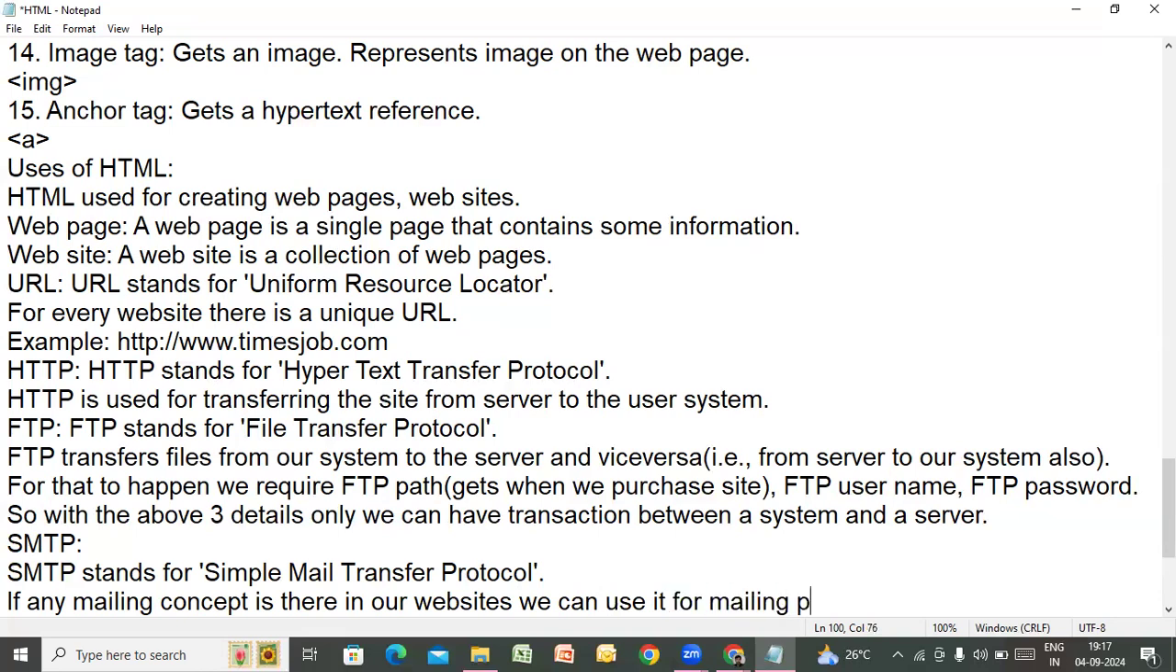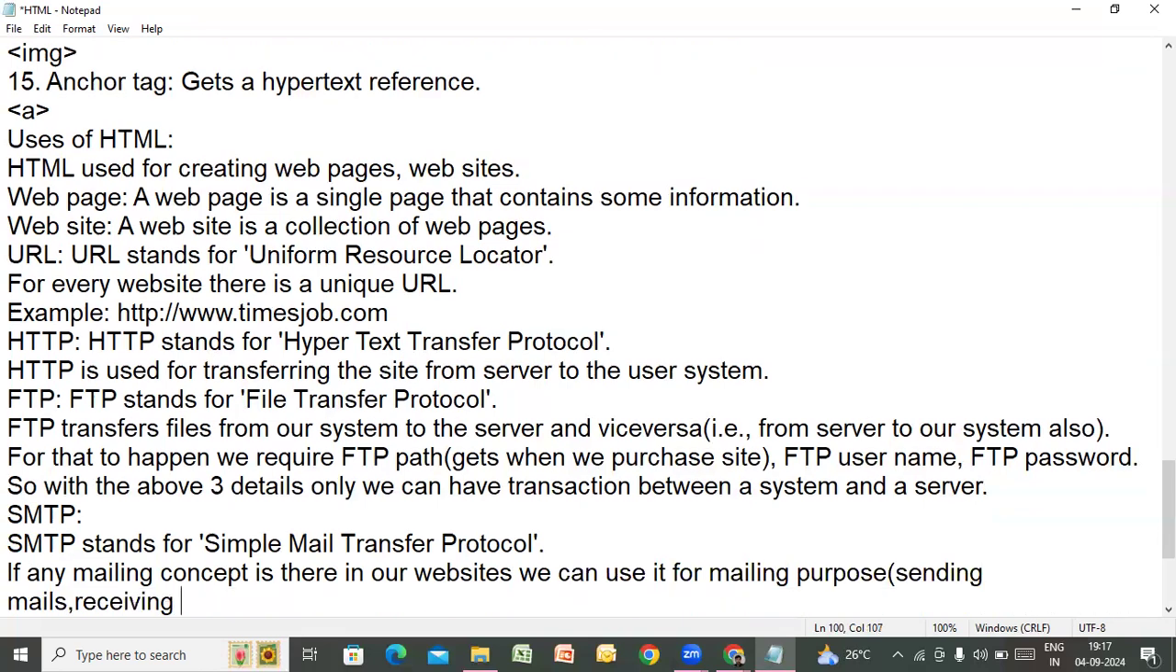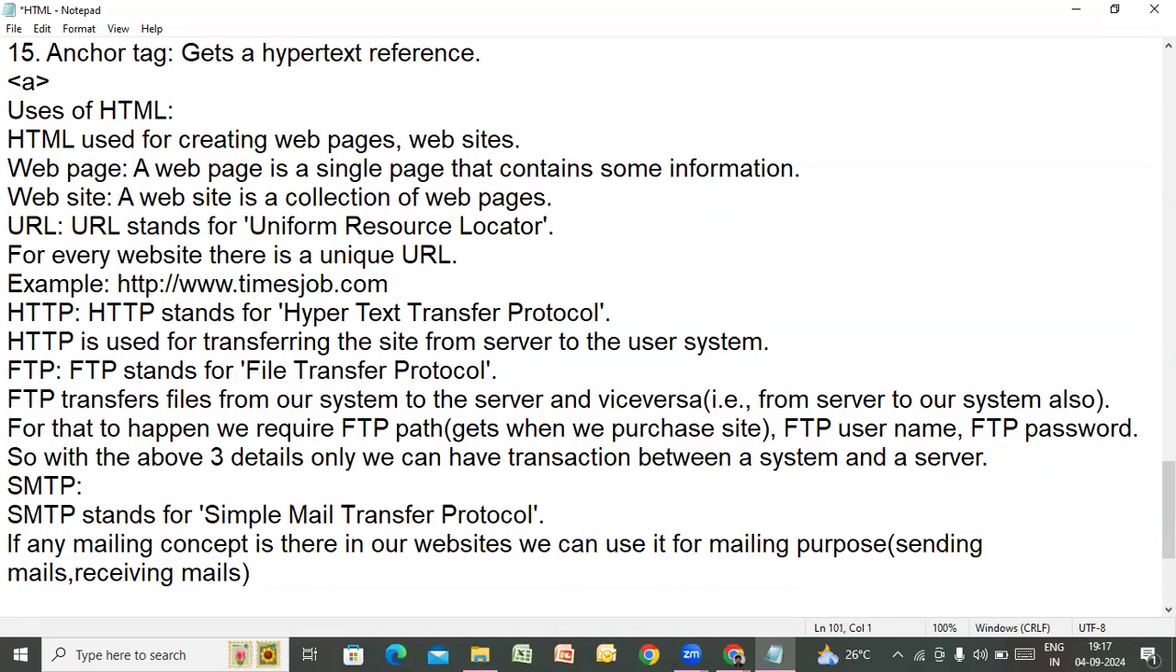It is exclusively meant for mailing purpose, as the name itself is telling. Means you can send mails and receive mails, simply to say: sending mails, receiving mails. So you are maintaining some website, and as part of that, you are dealing with mails from time to time. So you can send mails and you can receive mails with the help of this protocol. Protocol is a set of rules and regulations.